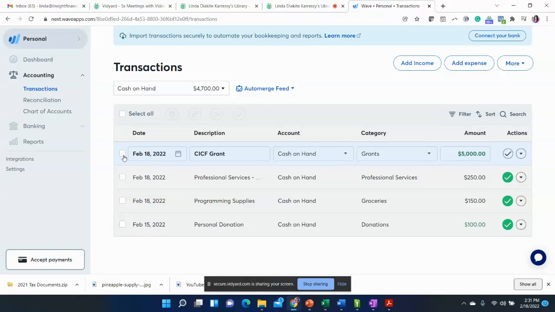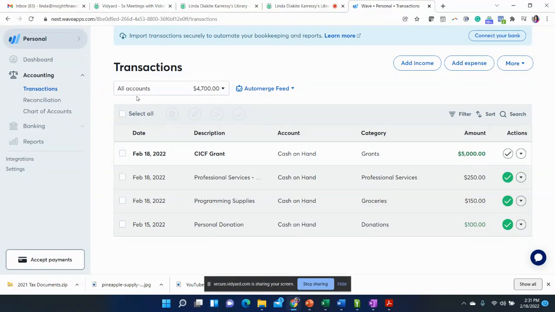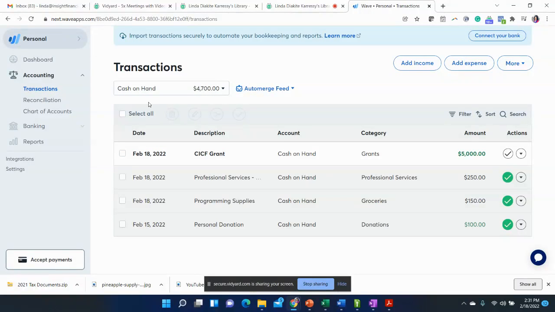So once again, this is the transaction section. These are the transactions that are coming from the bank or credit card. Depending on which account you're looking at, it can be for all accounts or it can just be for individual accounts. So we're just going to look at the cash on hand account here. So it has the date. The date here is usually the date that it cleared the bank.